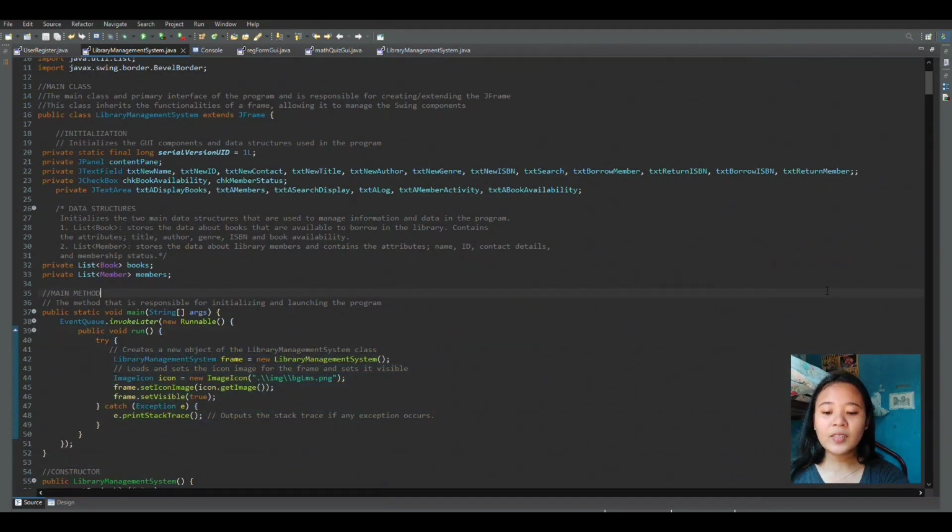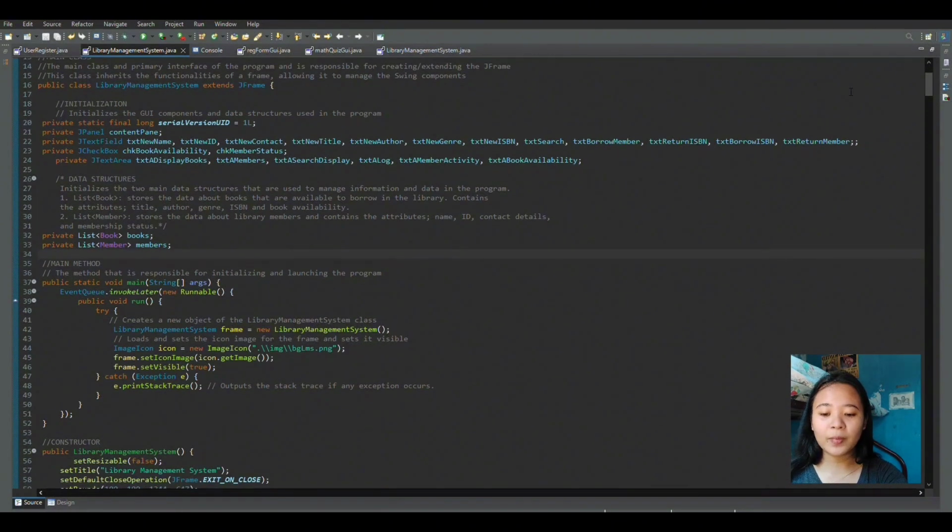The main method is the entry point of the program. It initializes the LMS frame, sets its icon image, and makes the frame visible to the user. If any exception occurs during this process, the stack trace is printed for debugging purposes.